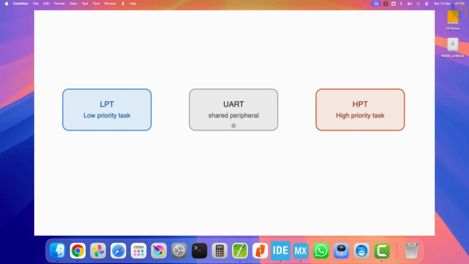Suppose we have 2 tasks, one of high priority and one of low priority. Both tasks want to use the UART peripheral to send data. Now imagine that the low priority task is in the middle of sending data when the high priority task preempts it, and also begins sending data. At that point, the data in the UART peripheral will get corrupted because 2 tasks are writing to it simultaneously.